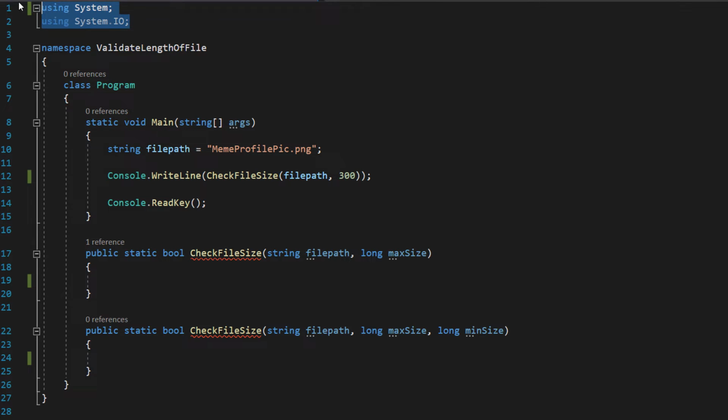Firstly, import System and System.IO, as we'll be needing those. And now let's look at our main method. We have string filePath equals "mean profile pic.png", and then we have Console.WriteLine, CheckFileSize, filePath, and 300. File path is our file, and 300 is the size in kilobytes. That is the maximum size of the file we want. Then we have ReadKey because we don't want the console application to close straight away. So let's get into defining our function.